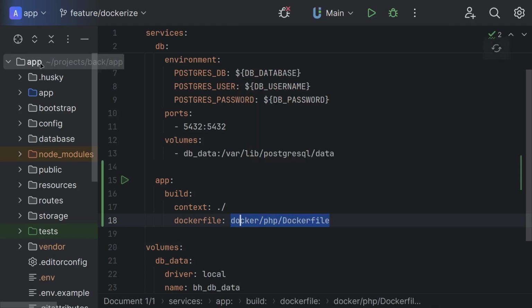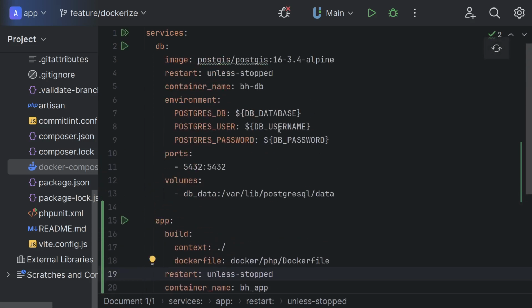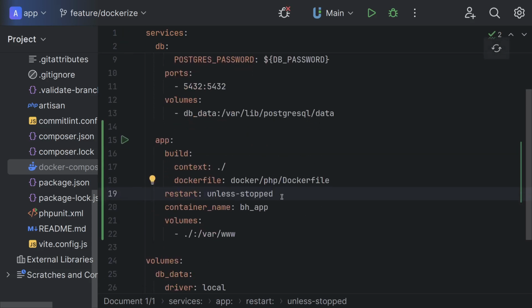In my case, it's docker php Dockerfile, restart stopped, container name and volumes. "." is the current root directory, colon /var/www. It's the root directory in the Docker container. So all our code changes will have an effect inside the Docker container.